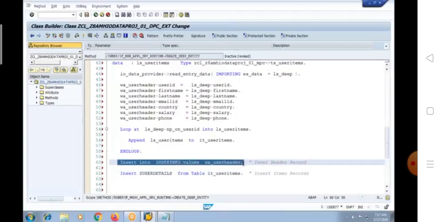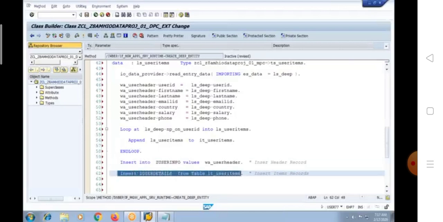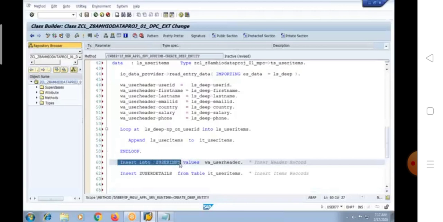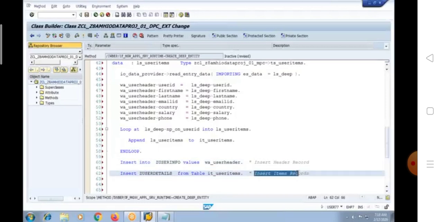In this case, we are inserting the header record into the first table. In the second case, we are inserting the collection of items into the second table. First table is z_user_info, second table is z_user_details. So we are trying to insert the header first and the collection of items next. But both header plus its items we have extracted from our ls_deep structure format.